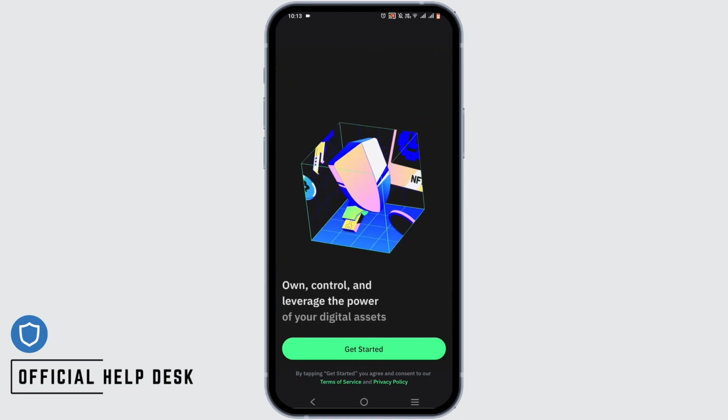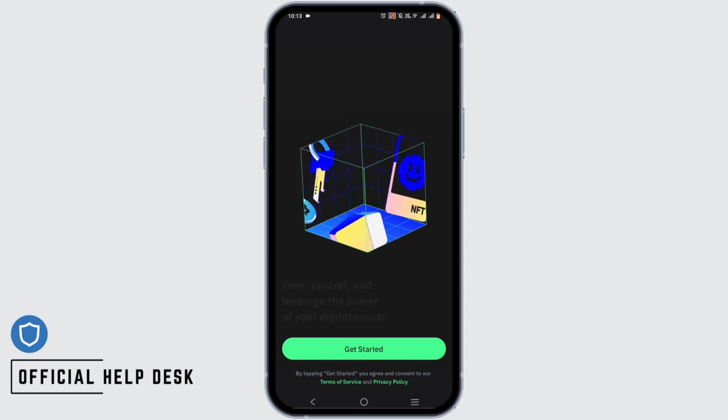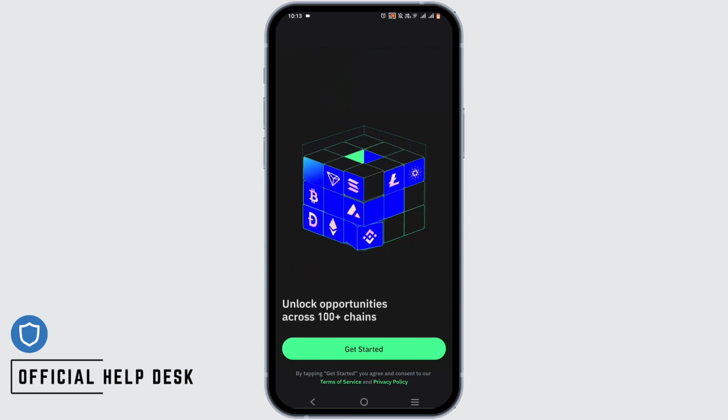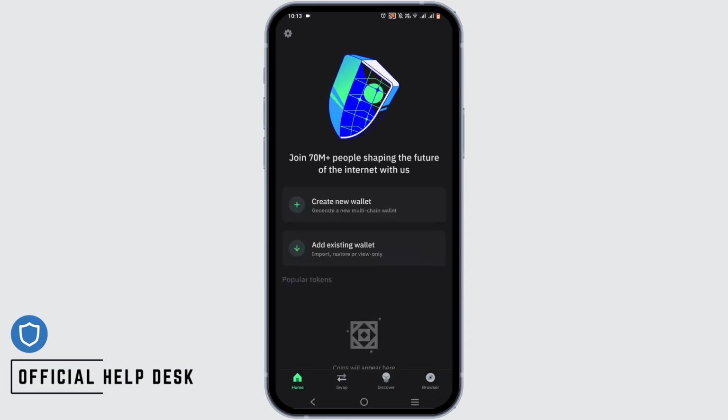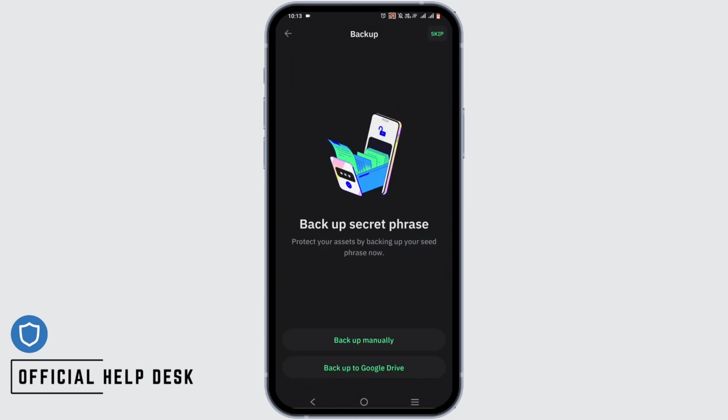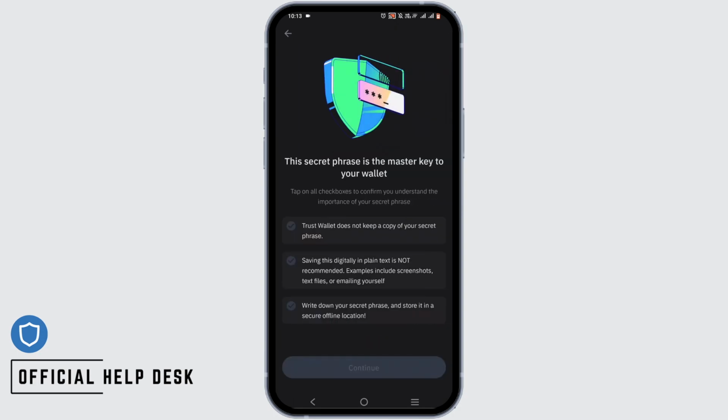So first and foremost, you have to go ahead and tap on this Get Started bubble, which is at the bottom of your screen. Then tap on Create New Wallet. Here, you have two options: backup manually or backup to Google Drive, or you can even skip this part. For this video, let me go ahead and tap on the Backup Manually option.